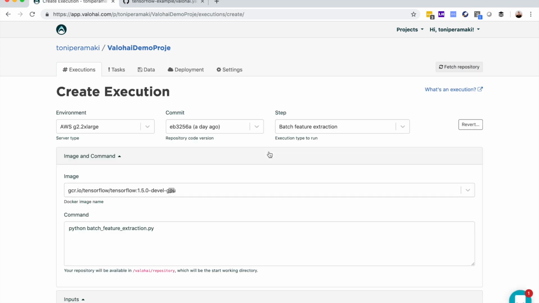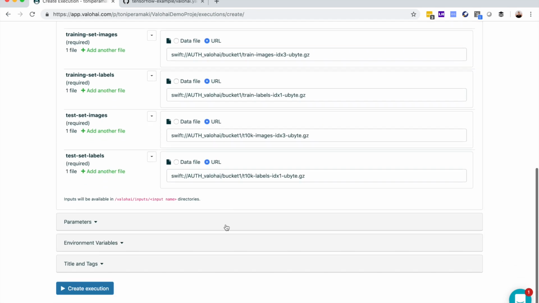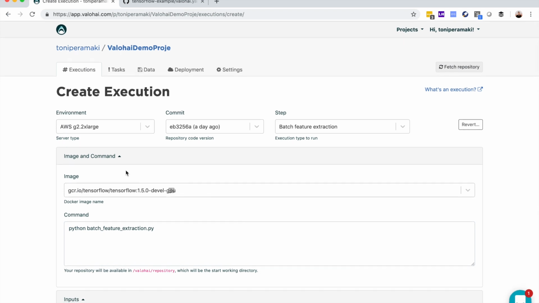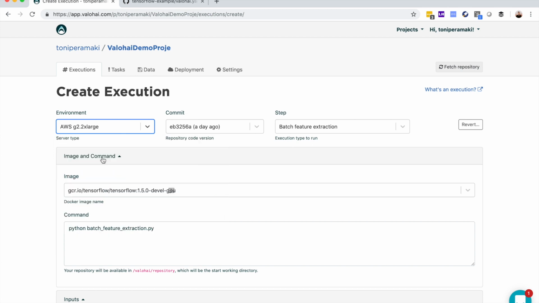What we have here is the basic execution window of Valohai. Most of the information is pulled dynamically from the YAML file, but there are a couple of things that we want to look into. First of all, we have the environment part. So basically here you can see the full lineup from all the cloud players, from AWS to Azure to Google Cloud, or if you're using your on-prem hardware, your cluster will be visible here. So let's now pick the G2 large for this execution.